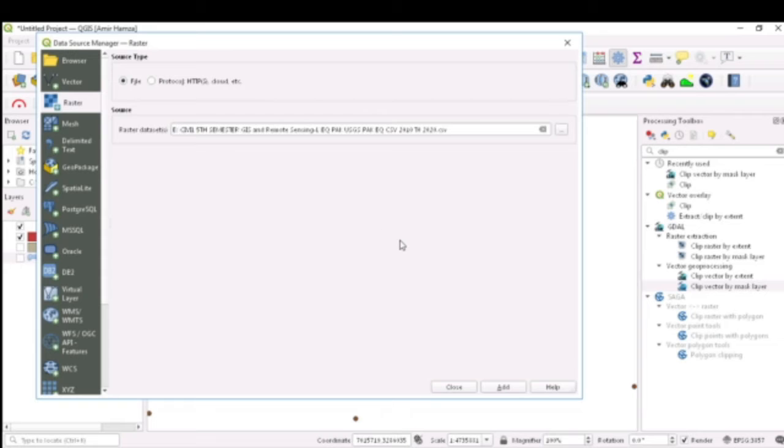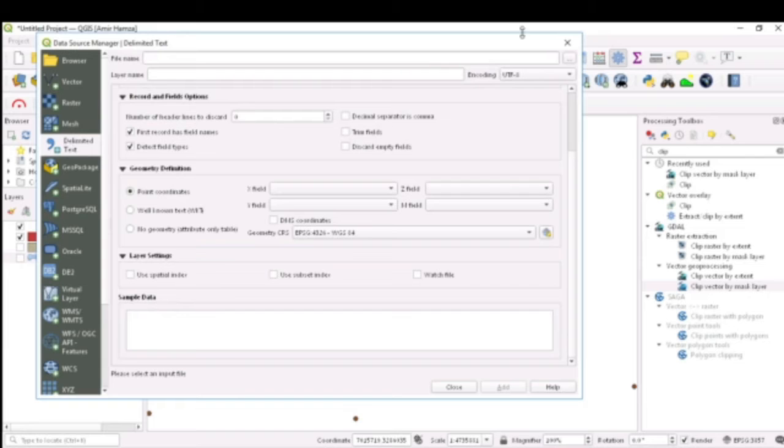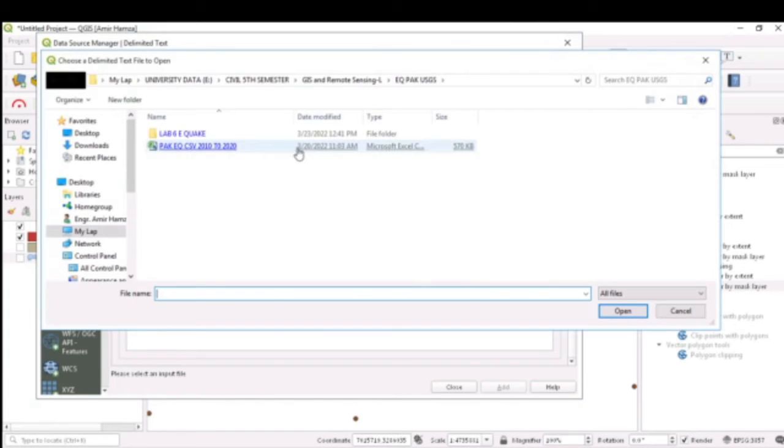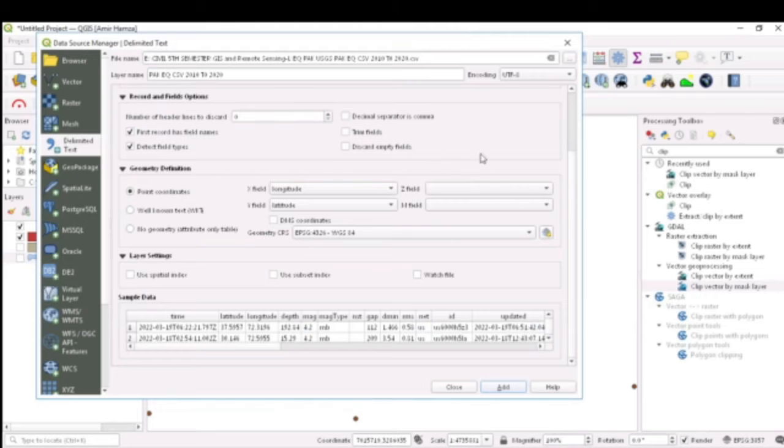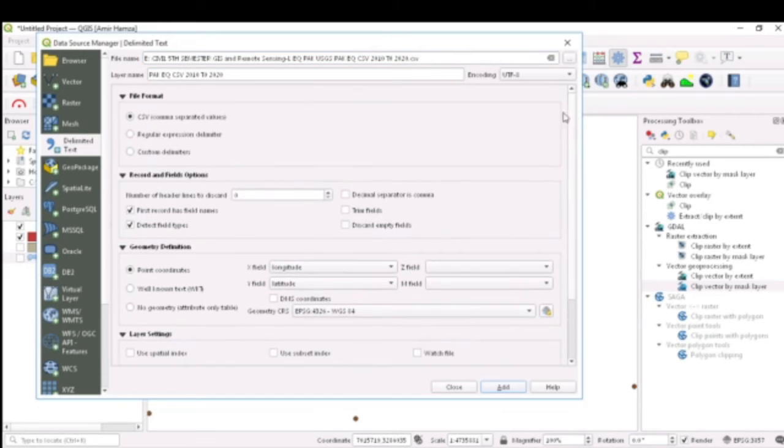Then, instead of raster, we are going to go into delimited text, not raster. Earthquake data is not in the form of raster. Again, navigate to the folder. This time we have navigated to the folder where our earthquake data is stored. I have clicked open. In the earthquake data, you can see this is a CSV file. The extension is CSV. I have made a detailed video explaining this whole window.